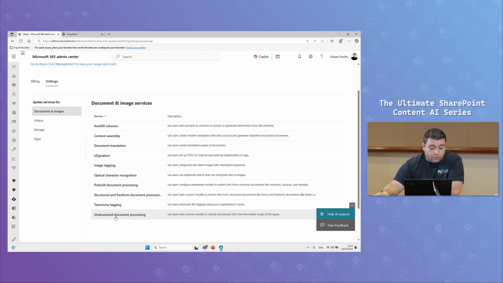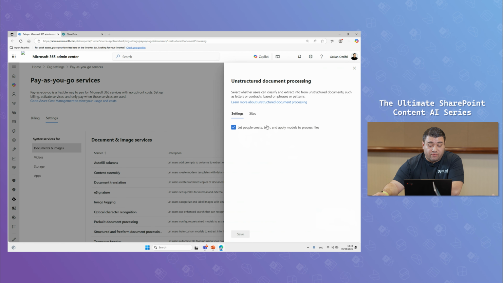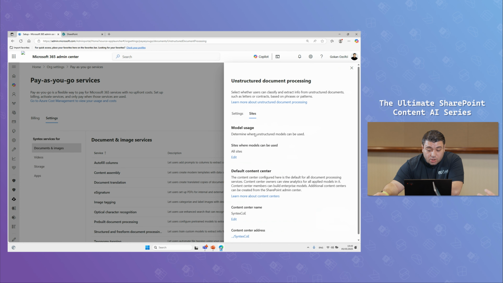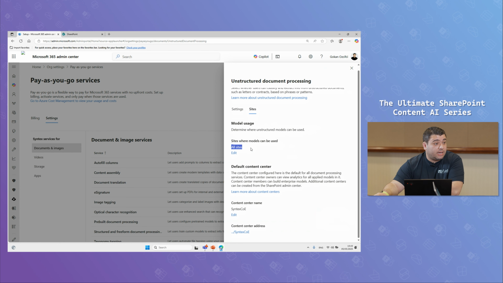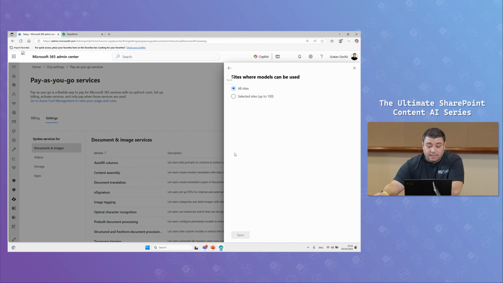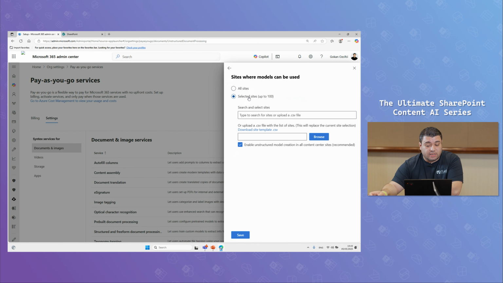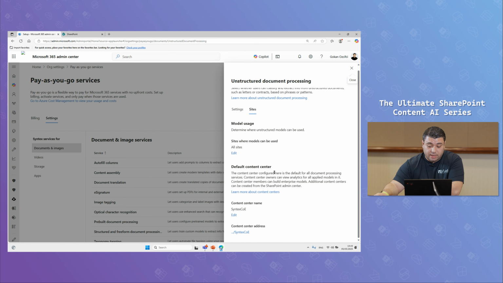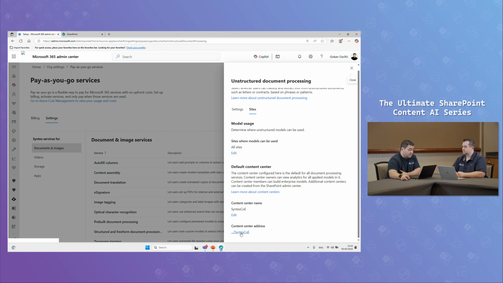I told you we go for the unstructured document processing. We have it here, and if you click on it, you see a few options. I can let people create, train, and apply models to process files. I can enable or disable that option. And on the right side, I can go for the number of sites. I could easily say, okay, all sites can use that functionality. I can edit this and say I'd like to go for up to 100 sites. And then I can upload a CSV file and say only those sites can use the unstructured document processing. And here you will see the content center.